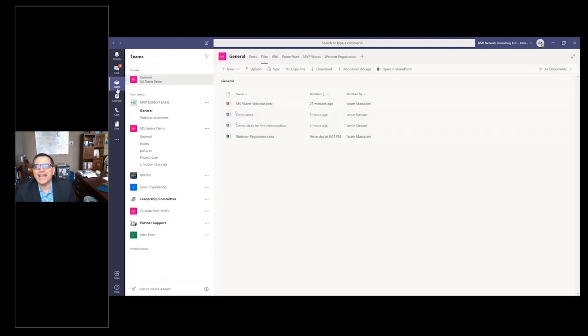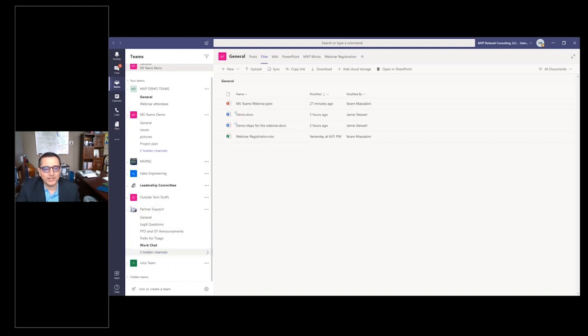But all the files happen within Teams, right? It happens within the channels within Teams. All your files that you shared within that specific channel will show up here. For instance, if I go to another team like Partner Support team, you'll see that they have a lot more channels, a lot more capabilities, down to legit questions or PTO and OT announcements. And you see how channels can be used, and any file associated with that channel will show up in the Files tab.